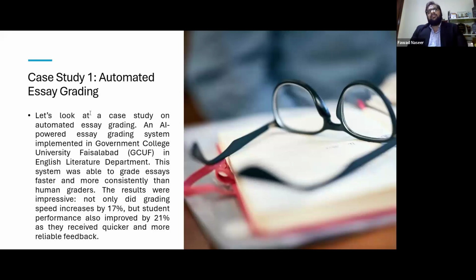We collaborated with the English Literature Department of GCUF and requested the faculty to use the platform of generative AI to automate the grading of their essays. That system was implemented, and we got all the essays, grades, and the feedback from the students and the tutor, which was quite shocking.